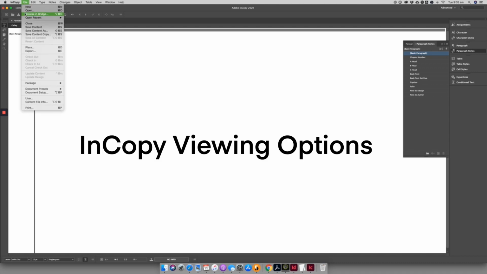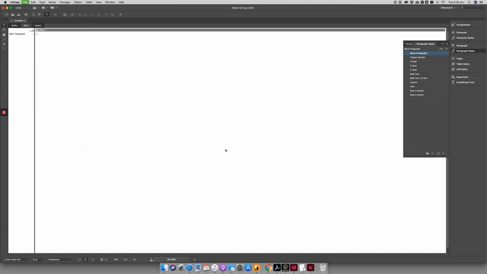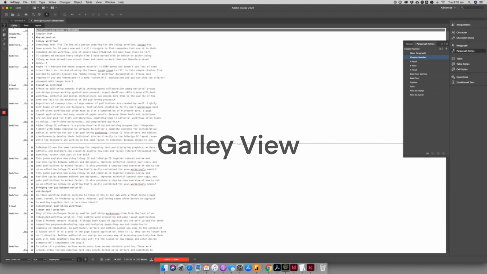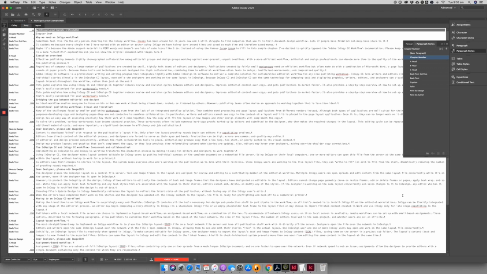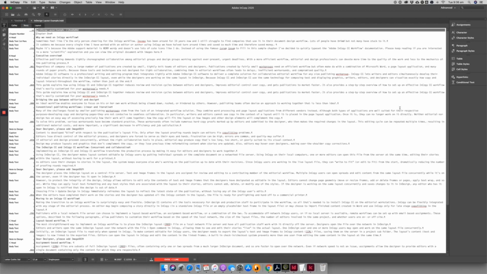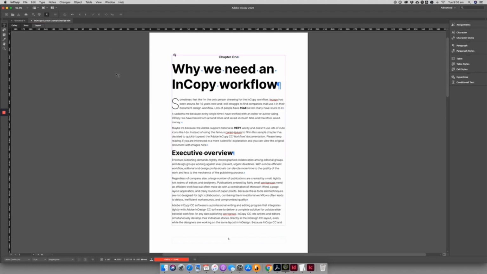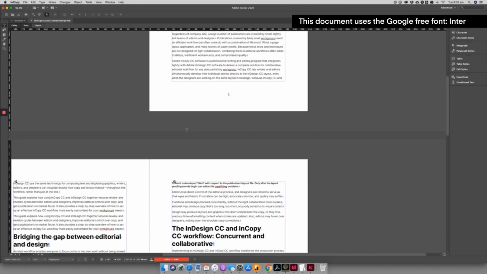You have three viewing options available to you in InCopy. The gully view is plain text with the styles noted in the left-hand column and the line breaks reflecting the line breaks of the InDesign document. The story view is similar to the gully view, but the line breaks have been removed so you can focus on the text. The layout view is exactly what you'll see in the InDesign document. Please note that you'll need to have the fonts used in the InDesign document installed on your computer for this to work.